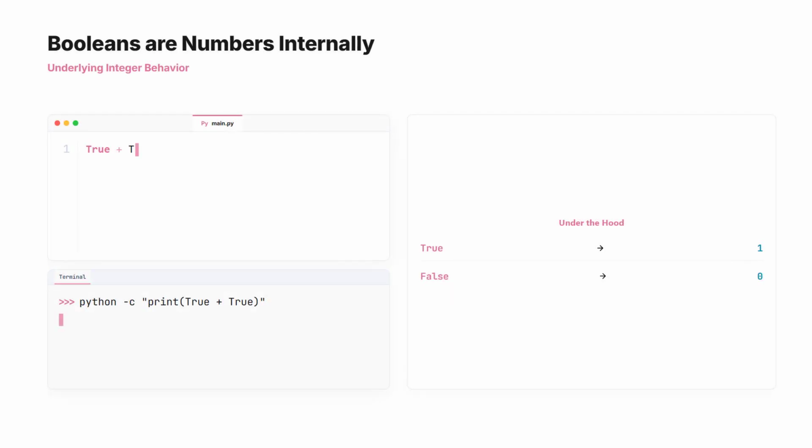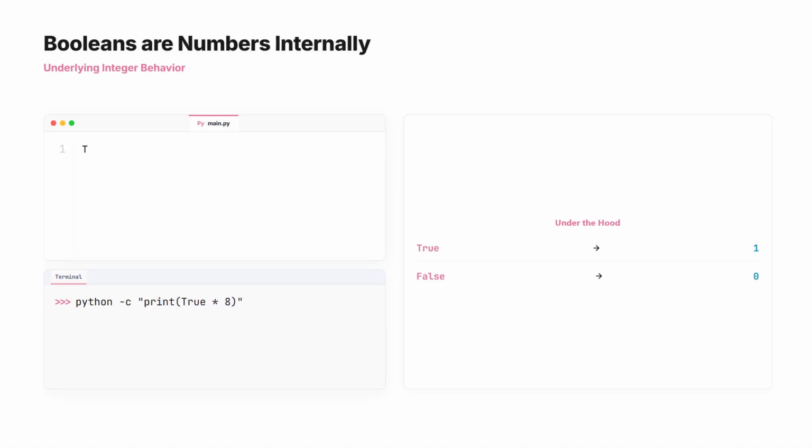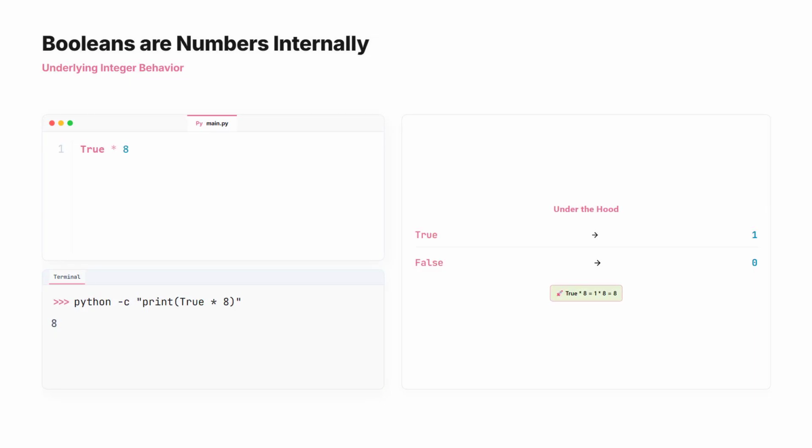Here's an interesting fact about Booleans. Internally, true behaves like the number 1. False behaves like the number 0. This means true plus true equals 2. True multiplied by 8 equals 8. False minus 5 equals negative 5.